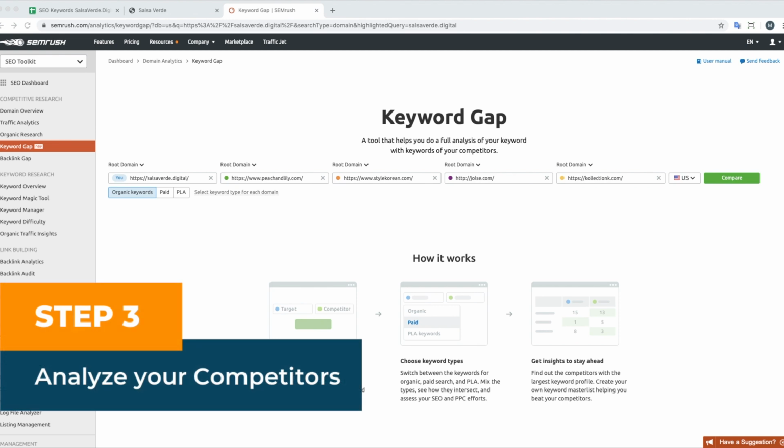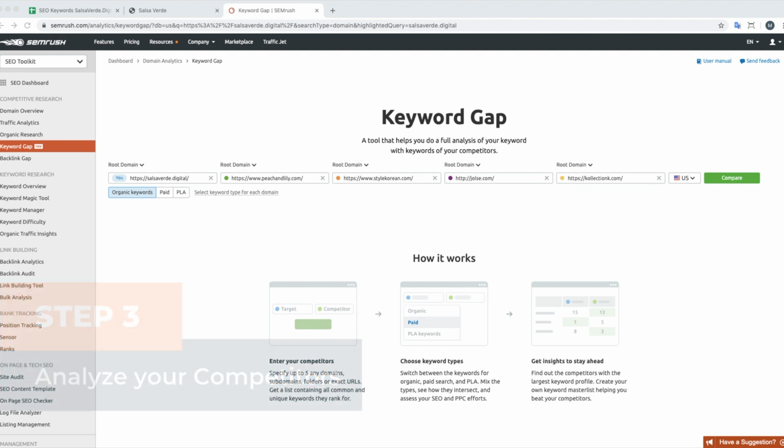Now it's time to analyze your competitors. You need to get all the keywords you share with them, as well as their unique keywords, the ones you aren't ranking for, and they are. Here's how we do it. First, we're going to look at shared keywords. Log into SEMrush, click keyword gap. Make sure you enter in URL, add your competitor URLs, select the country you want to compare, make sure organic keywords are turned on, and click compare.